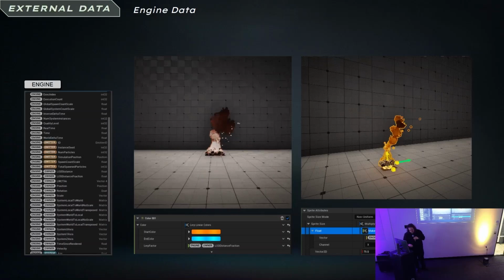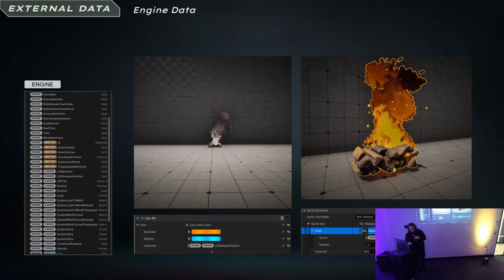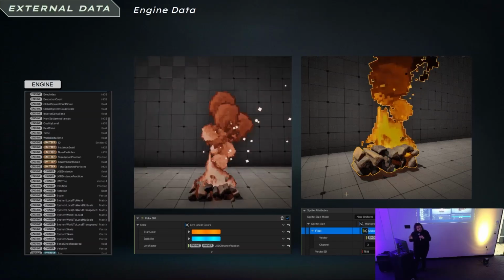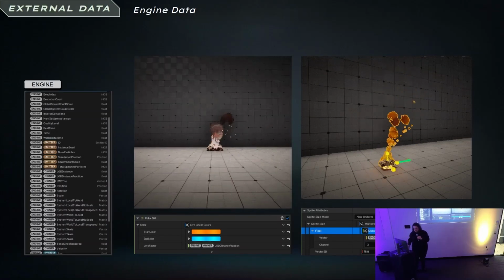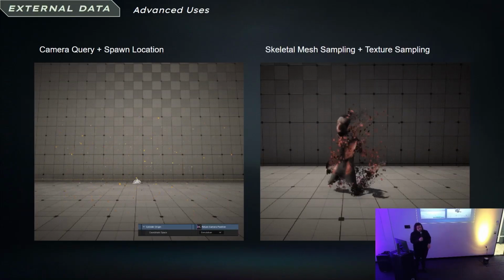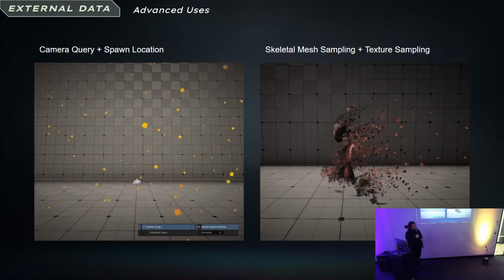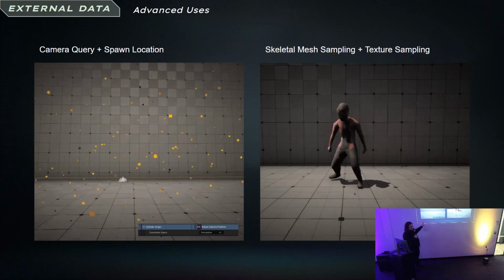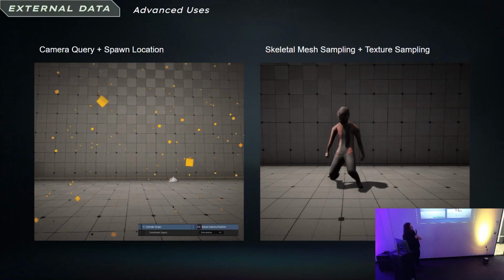Okay, now we're going to go into a bit more advanced use. And on those examples, I might not have the code or the setup, but those will be in the resources later. One of the few things that Unreal 5 added recently was camera queries. So you can actually access your camera details based on your player camera.